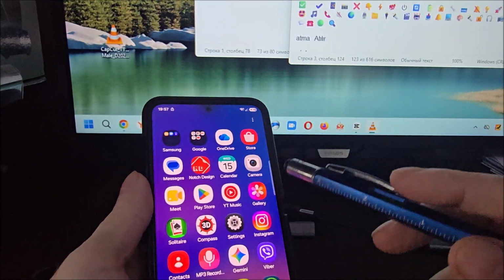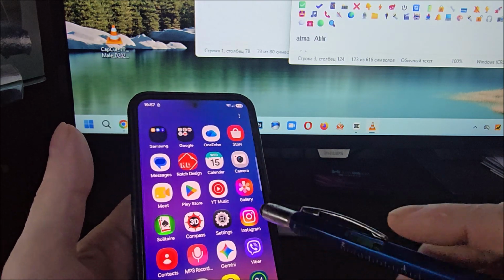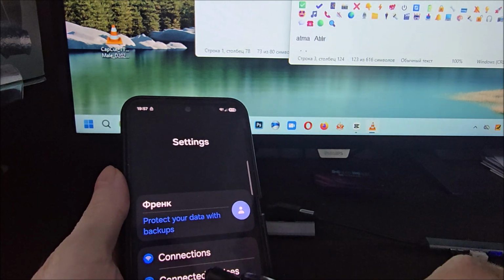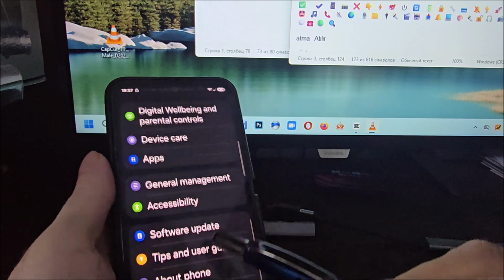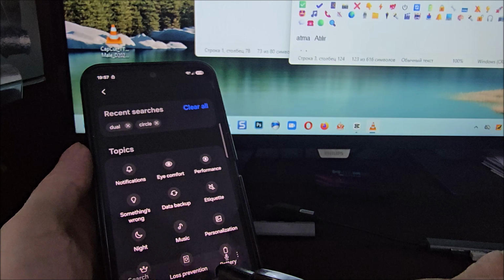Hello and welcome. If you're trying to download and install free fonts on your Samsung phone in 2026, you've probably noticed that many tutorials are outdated. They either show options that no longer exist or recommend paid fonts only.